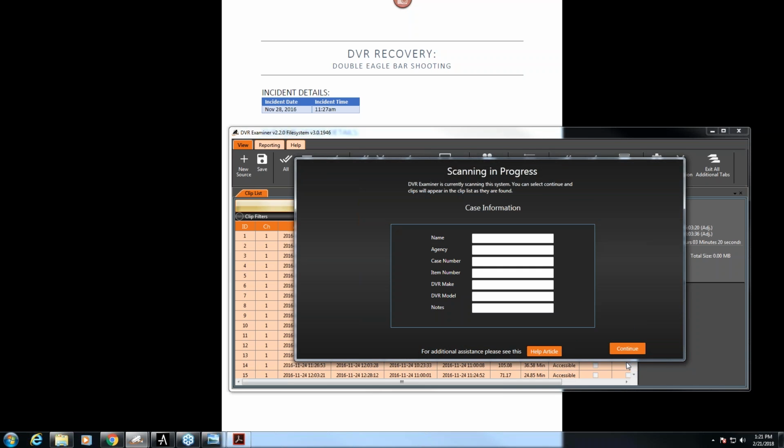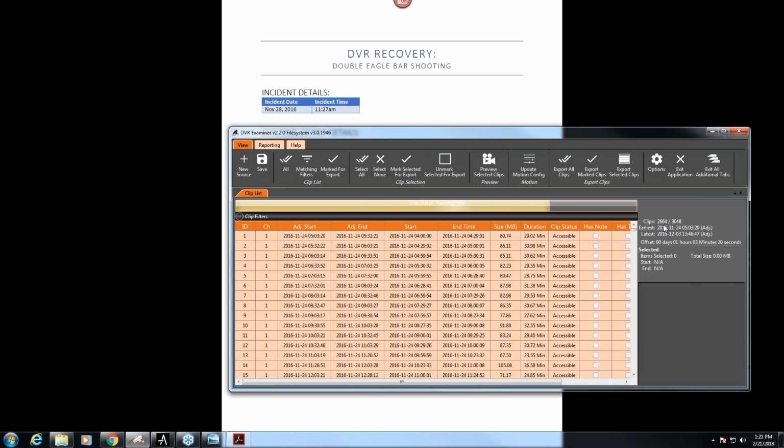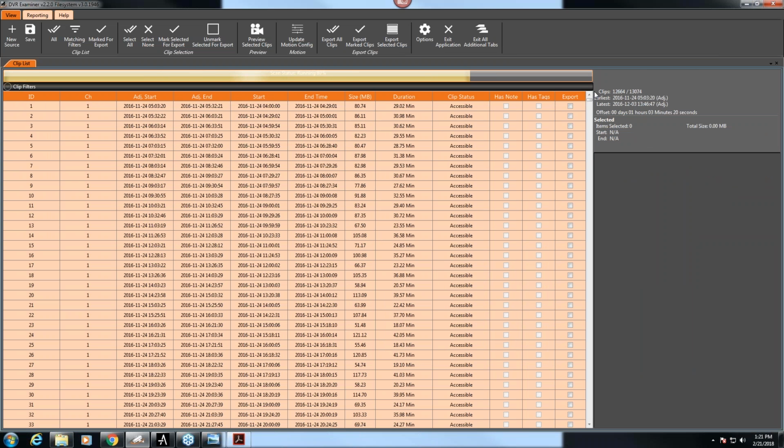So when I press continue, DVR Examiner is now going through and scanning for all the clips that it can find on that device. And you can see just how rapidly it's going through the device and identifying each of the clips in question that are available.